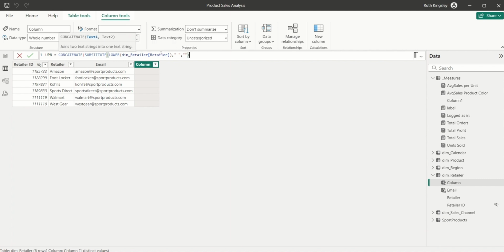I'm going to close the brackets for the substitute function and put a comma. So the second argument for this concat function, we're going to map it to the suffix of our organizational tenant. So I'll type here underscore sportsproducts. I'm going to add this suffix of our organizational tenant, which is underscore sportsproducts.com, and all of these other extensions right here. Once I'm done with that, I'll just press enter.